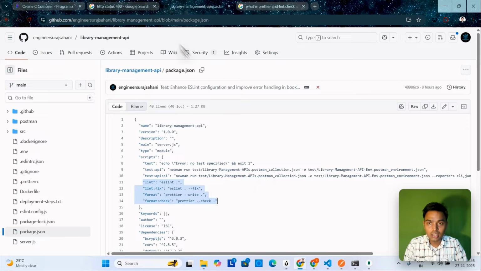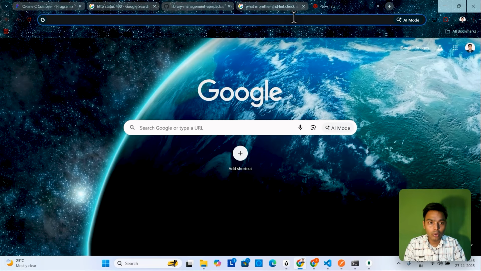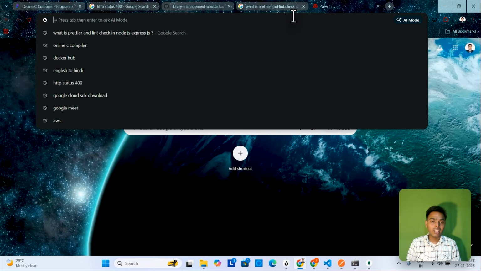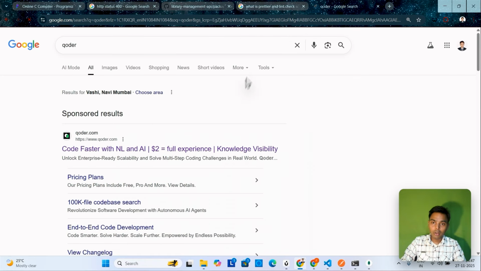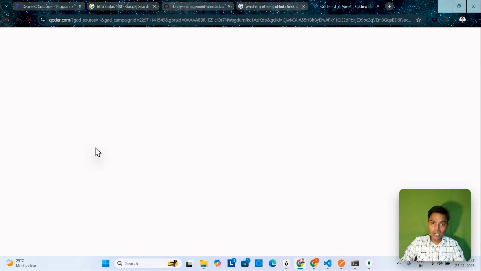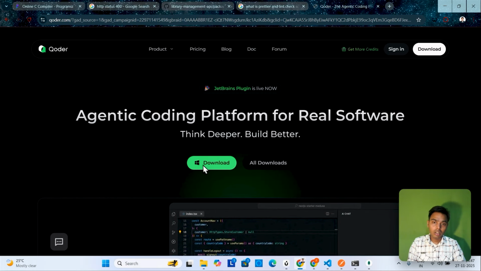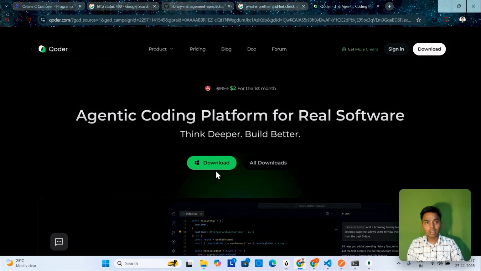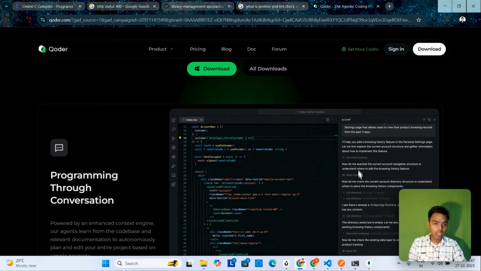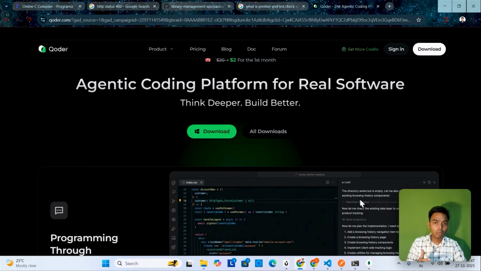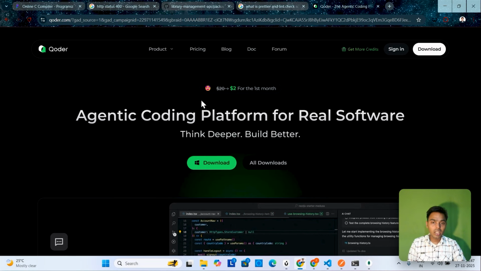In this tutorial I am also going to introduce one AI IDE. Just in Google write Qoder, go to qoder.com, and just download this one. It has the same interface as Visual Studio Code, but you will get a chat on the right hand side. You can ask anything or solve problems, and it is completely free for now. So you can just download it.